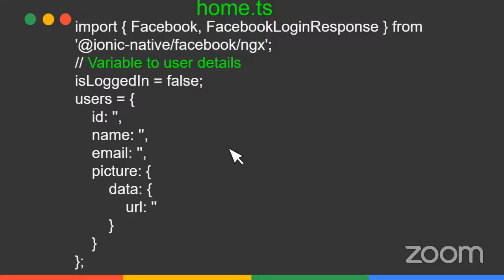And whatever data comes, your Facebook ID, Facebook name, Facebook email, picture, comes back with it. Then we take that data, the response that comes back from the API, we store it up and keep it in a user's variable here. Next slide, please.